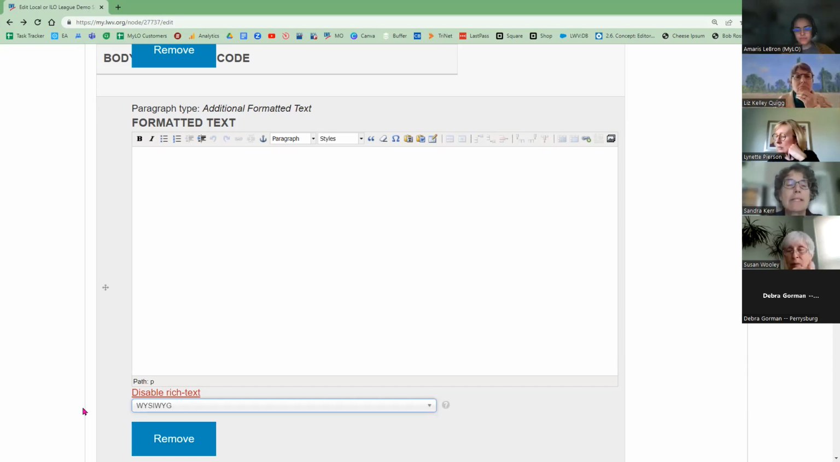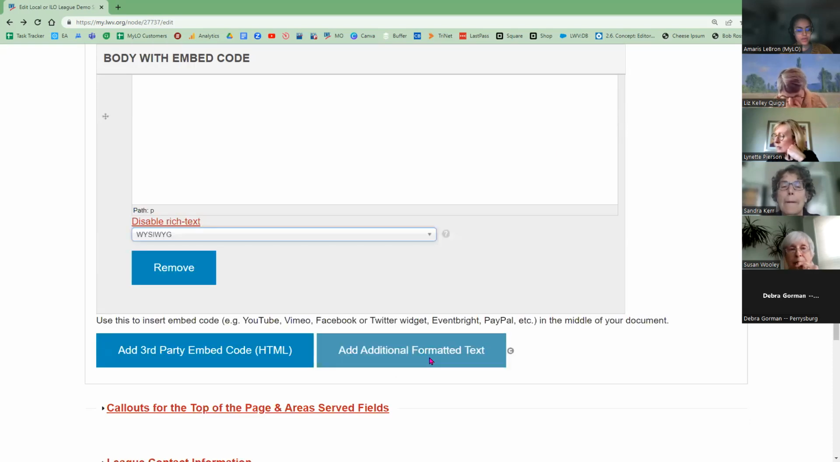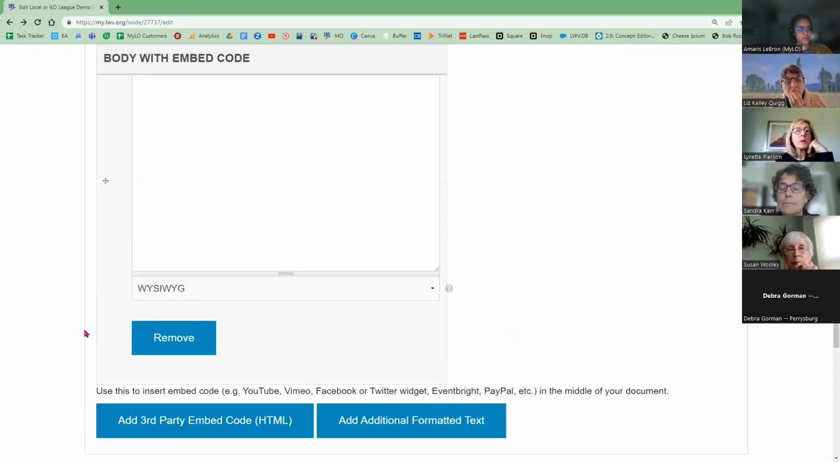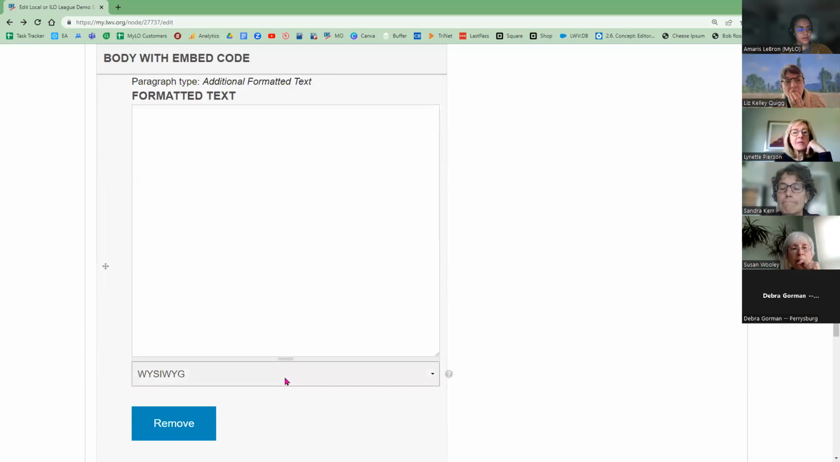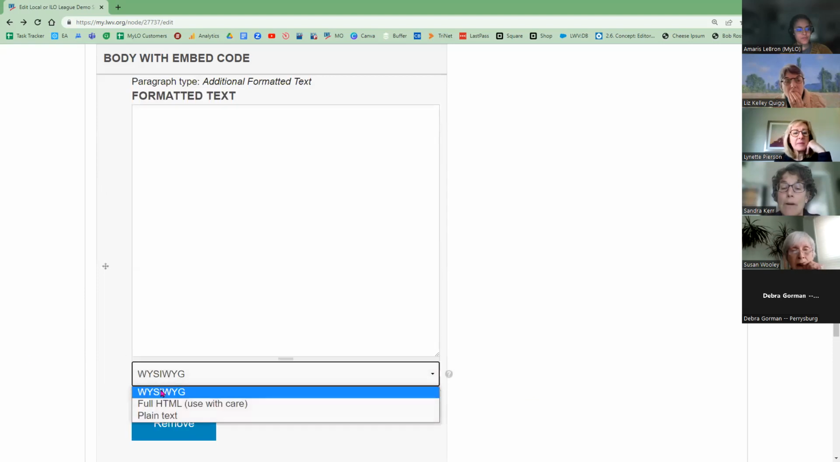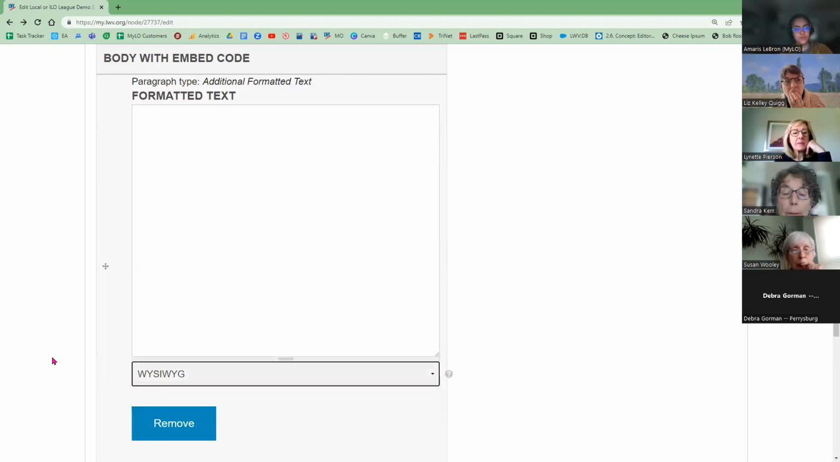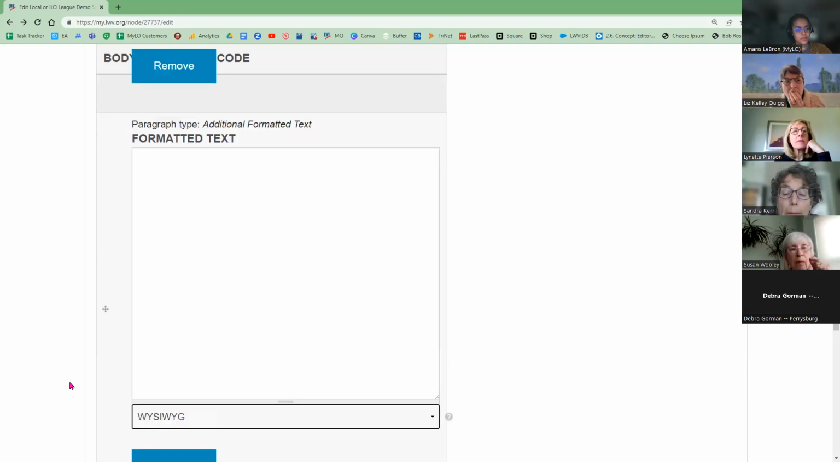It must be because it defaults to plain text and then I have to change it to WYSIWYG. Okay. Yeah, and let me know if it's not that, because if you are clicking this button, add additional formatted text, the default text editor should be set to WYSIWYG. Oh, look at that. You see? This is set to WYSIWYG. So this must be similar to what you're encountering. Yes. Okay, so I'm going to refresh the page.